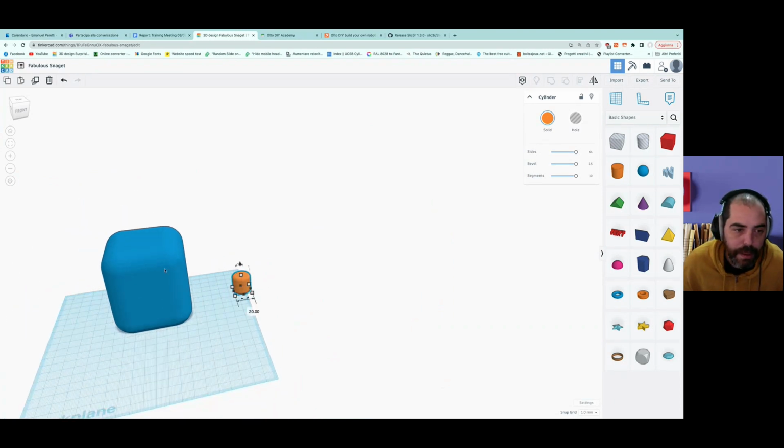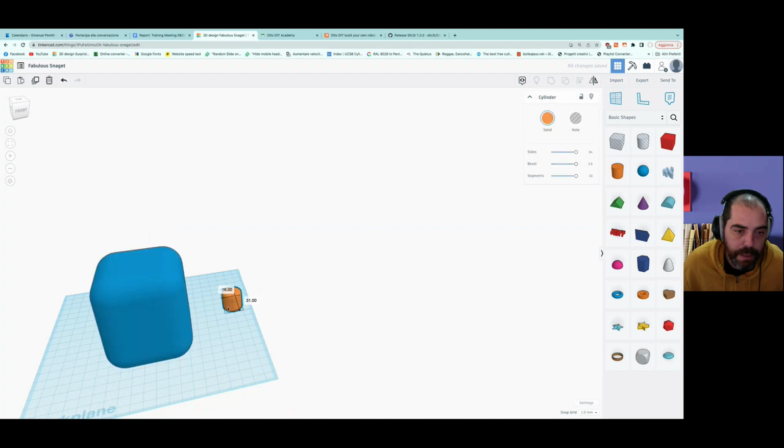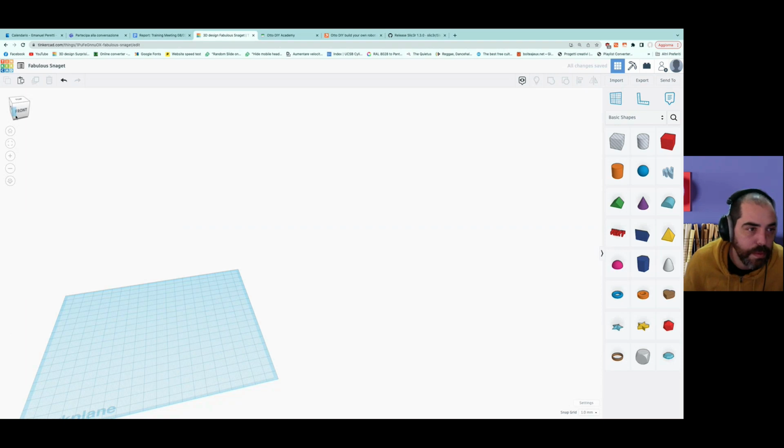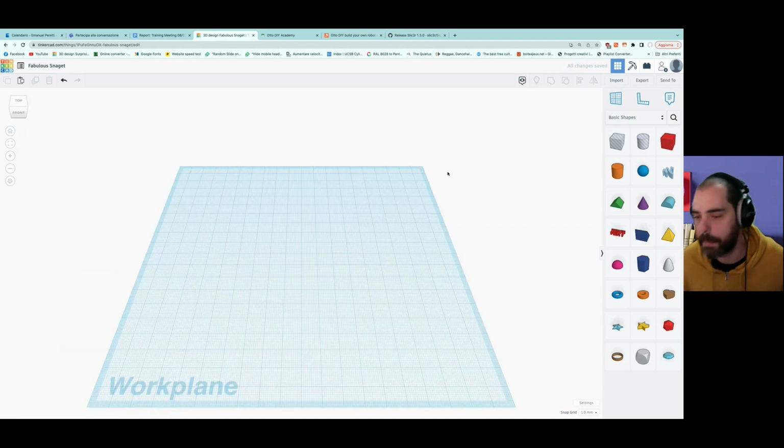Okay. Now, let's build something. Let's say that we want to do a mug for tea, for milk, chocolate, or whatever. So the first thing that we are going to look for is the closest shape. And right now for us it is a cylinder, I guess. Let's start with the most common, cylinder.